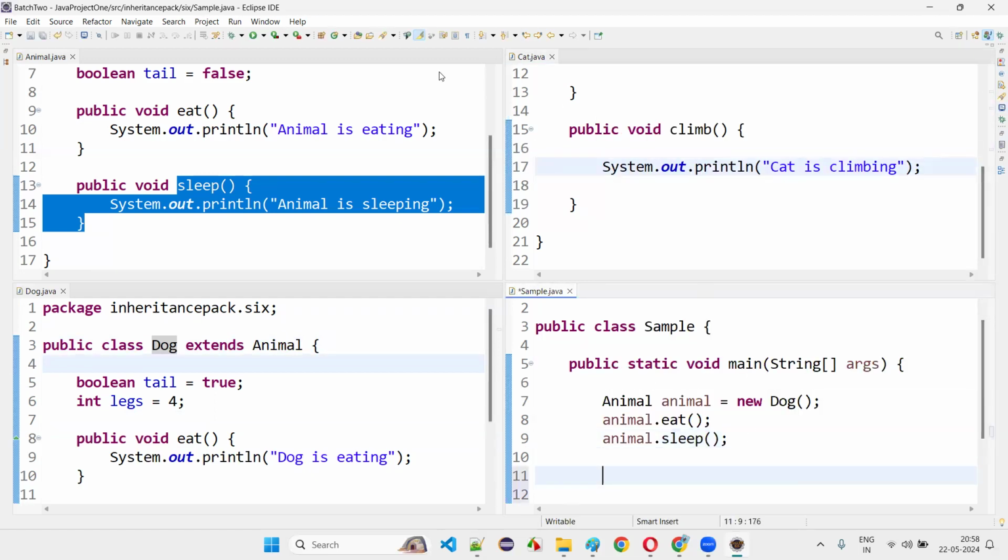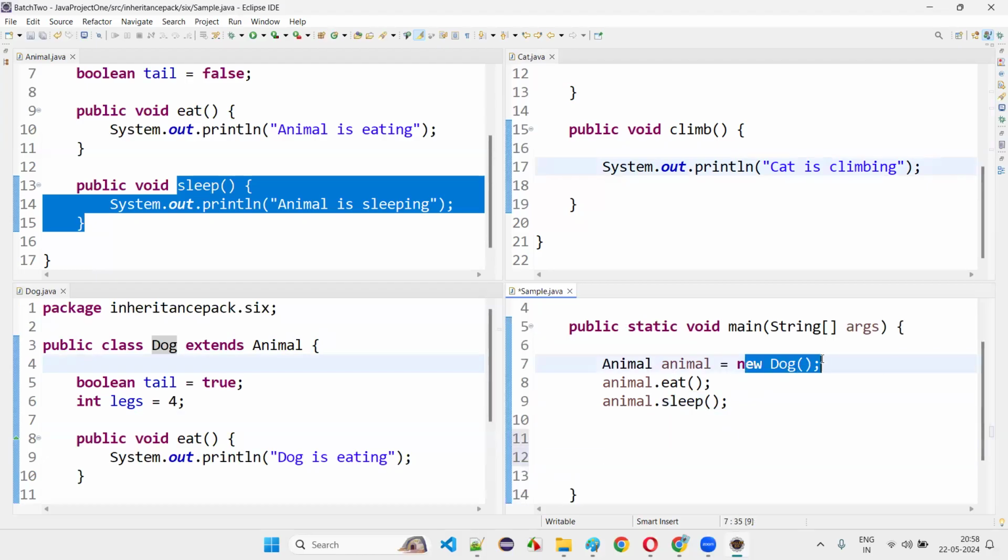Then what is the advantage of creating an object for the child class and assigning it to the variable of the parent class? Here I'll say animal is equal to new cat. Can I do this? To the same variable which is declared with the animal class, I created an object for the dog class and assigned it. Now in the 10th line, to the same animal variable which is declared with the animal class, I am assigning the object of the cat class. Is that possible? Sure. Animal.eat, what will happen here?